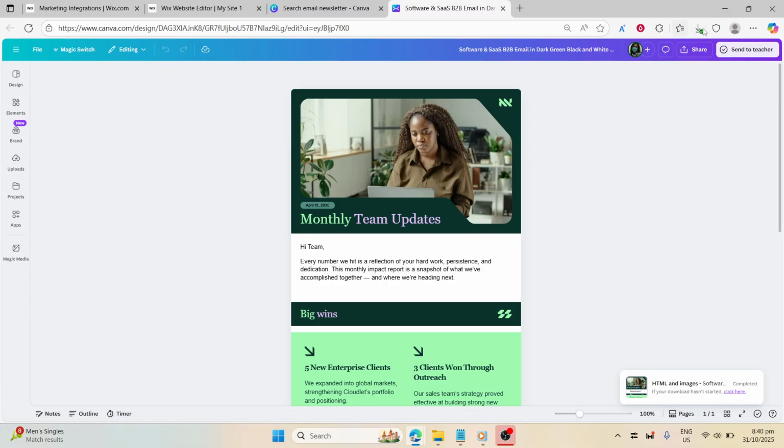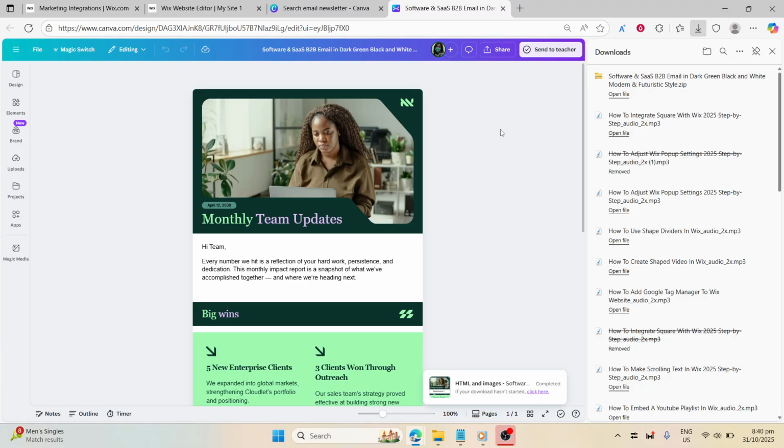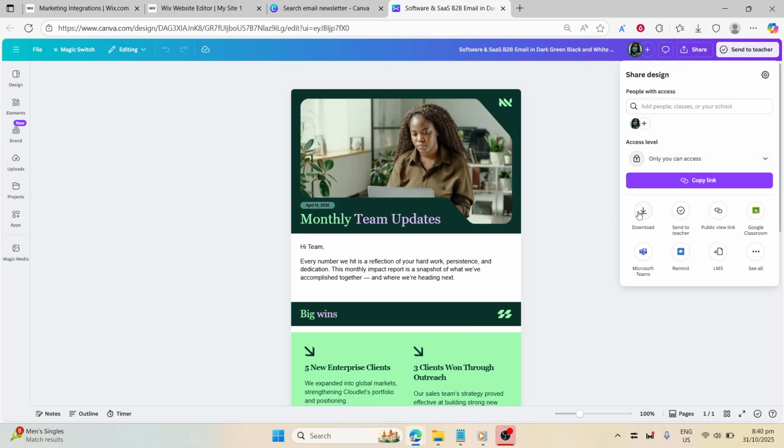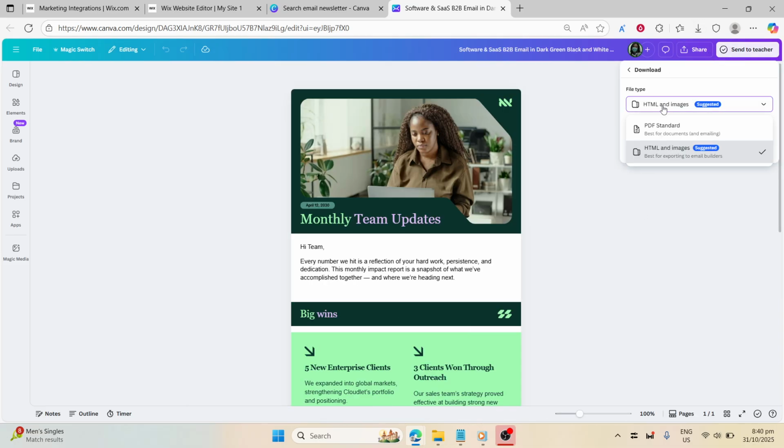Finally, it's important to preview your email before sending it out to your audience. Click on Preview to get a look at how it will appear in the inbox. This step is crucial for catching any last-minute adjustments or typos that might need fixing.